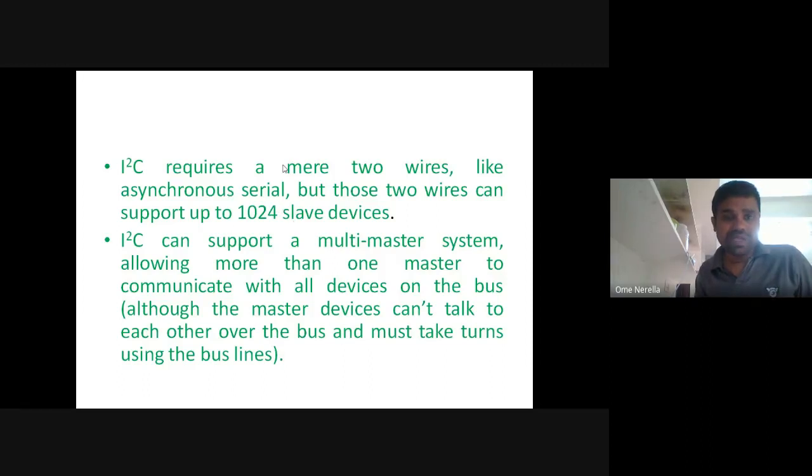Next, I2C can support a multi-master system. A multi-master system means more than one device may act as a master, allowing more than one master to communicate with all the devices on the bus. It means more than one device is acting as a master. Sometimes one device is acting as a master, sometimes another device is acting as a slave, or vice versa.